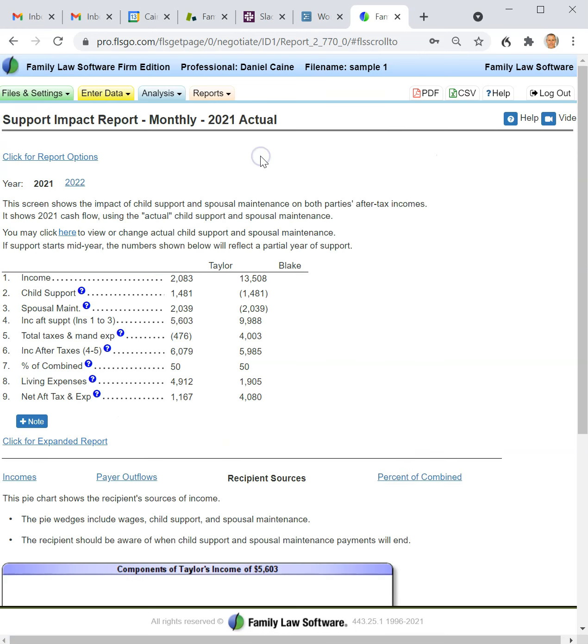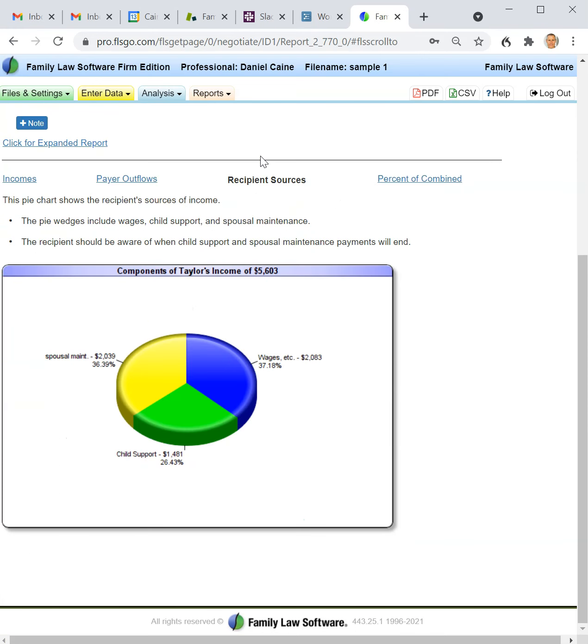Recipient sources, the next graph that we have, shows the recipient how much of his or her income is coming from wages and other earned income, and how much is coming from child support and spousal maintenance. Again, this can be very important for the recipient who is considering the eventual termination of child support and spousal maintenance, and wants to be certain that he or she will be okay even after those sources have expired.